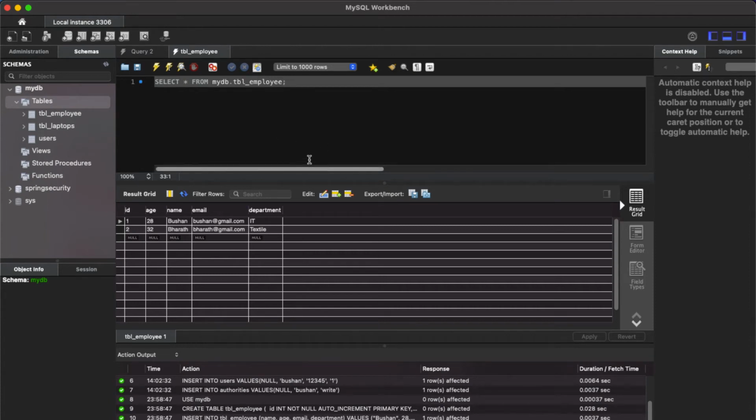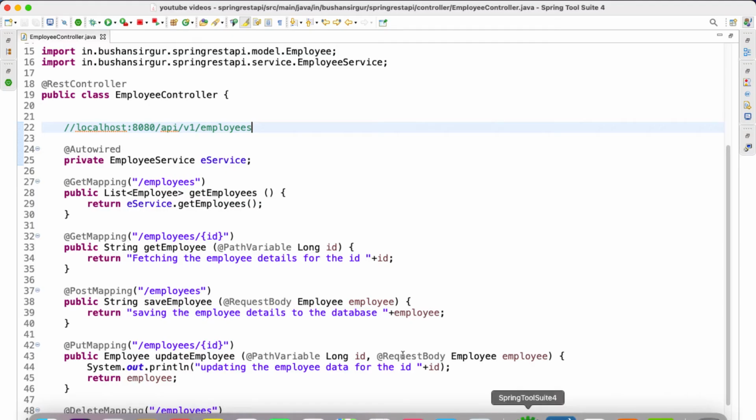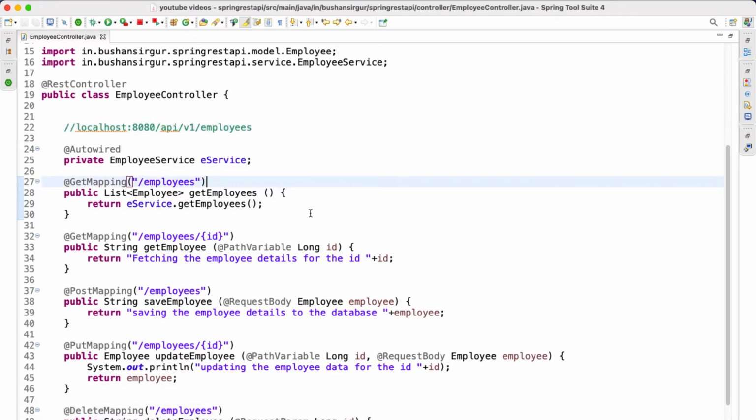In this video, we are going to add a few dependencies to our application to connect to this MySQL database, and also we are going to configure the data source in our Java application. Let's begin. So let's go to the STS and we are going to add the two dependencies.